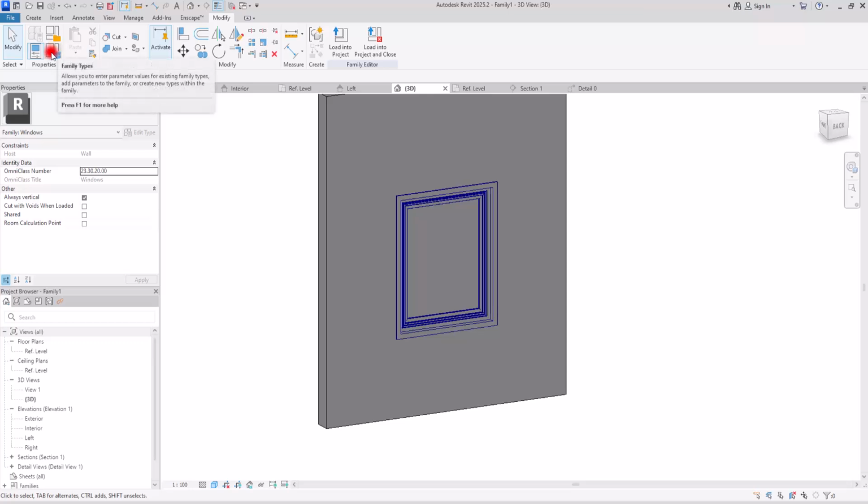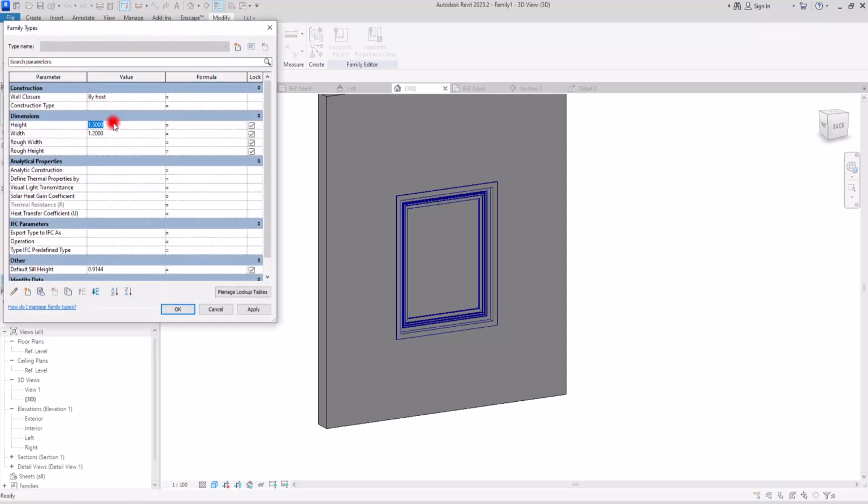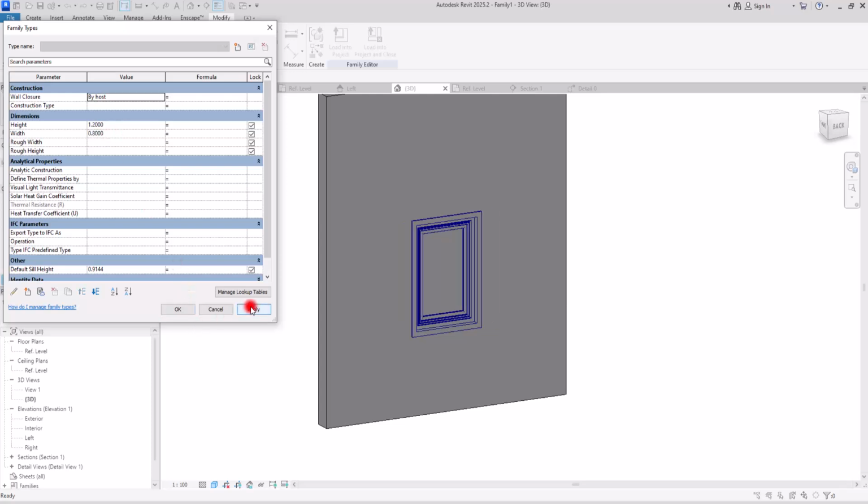Let's go to family type. I'm going to change the height to 1.2, apply. Okay, the width, let's go with 80 centimeters, apply. Okay, everything is working correctly. Let's also check the sill height. Let's put it on 50 centimeters, apply, and okay.